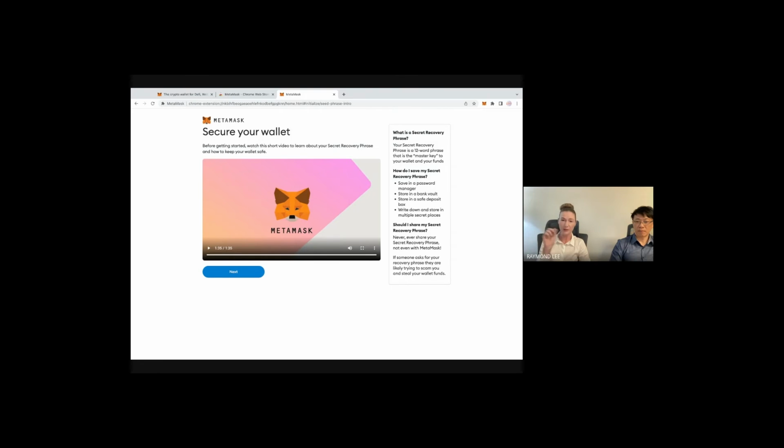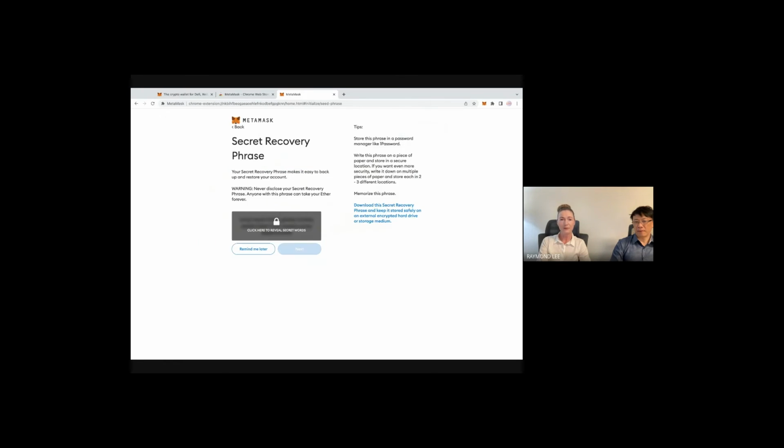Account always equals wallet. The secret recovery phrase is actually the private key, as we mentioned earlier on. They call it private key, they call it secret recovery phrase, and they call it seed phrase. There are three different names for the very same thing. So we proceed to the next step.